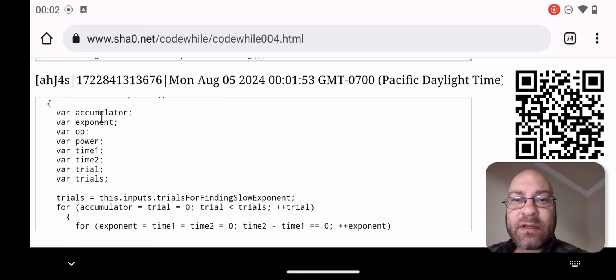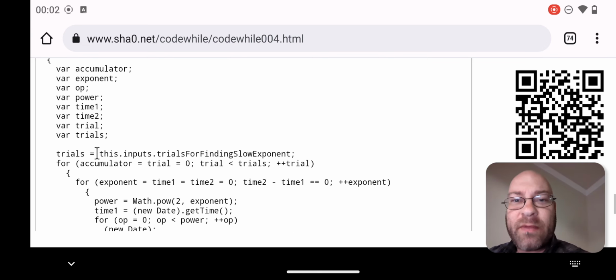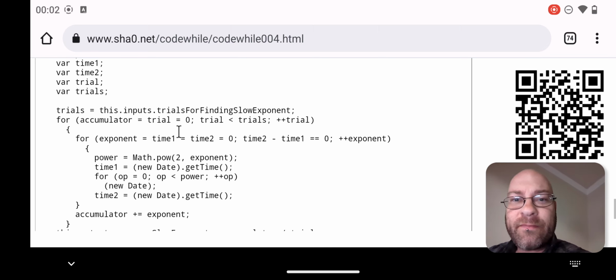And it has an accumulator, an exponent, an op, power, time 1, time 2. This will be the start time and the finish time. Trial and trials. These are all variables I've declared here. I'm going to set the trials equal to one of the inputs, this.inputs.trials for finding slow exponent. And then I'm going to run a loop. And in this loop, I'm going to set the accumulator and the trial variable both to have the value 0.